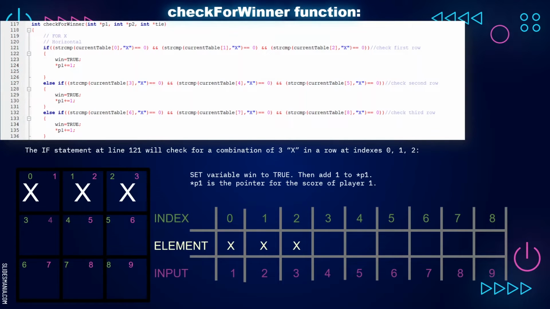Here is the check for winner function. The if statement at line 121 will check for a combination of 3x in a row at indexes 0, 1, 2. So here at line 121, if strcmp current table 0 is equal to x, and current table 1 is equal to x, and current table 2 is equal to x, so this will be displayed as this. It will have a result of 3x marks in a row in a horizontal form.